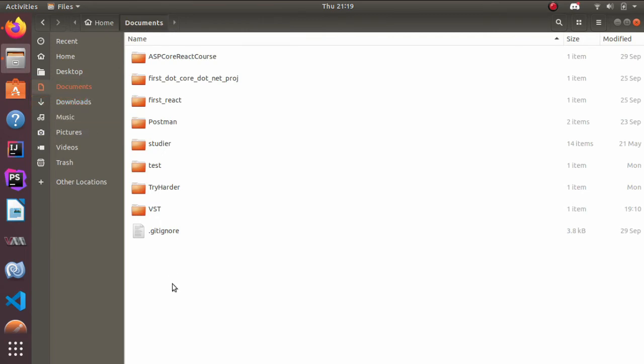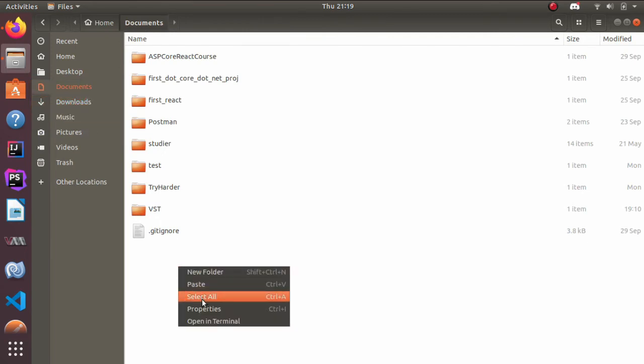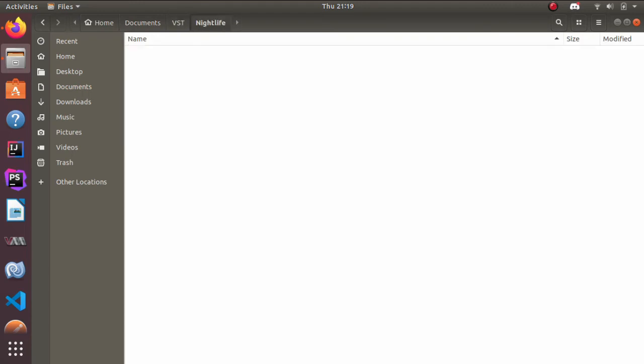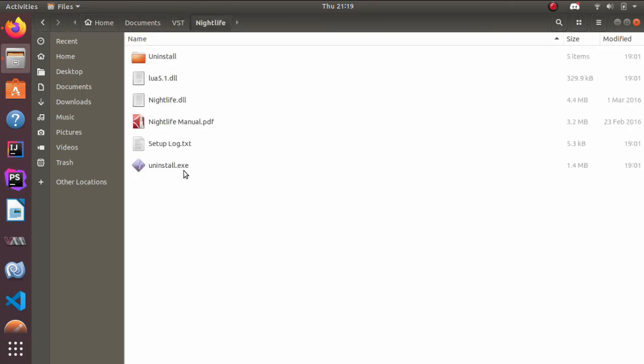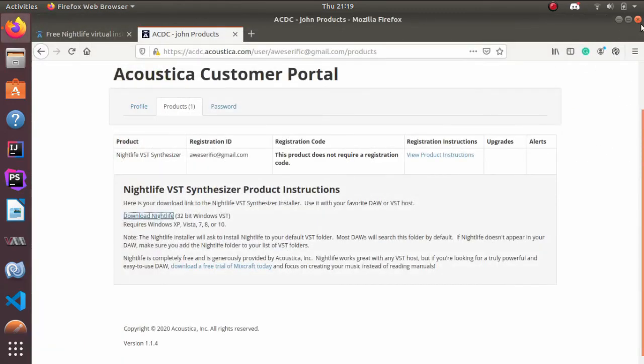I already actually have pasted it in there, at a different time when I installed it, but you should now paste it in there. Then as you can see, I have the .dll and a few other files that were included.